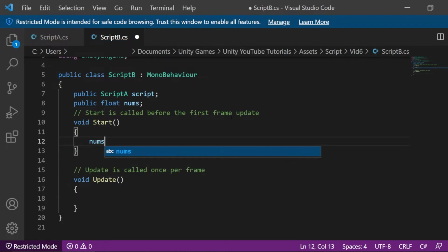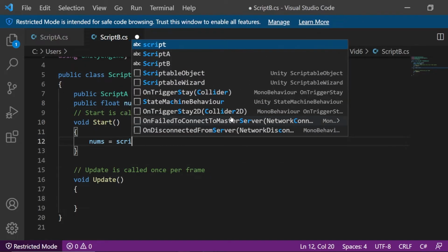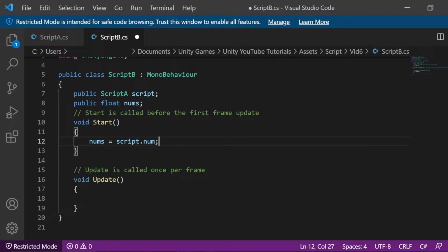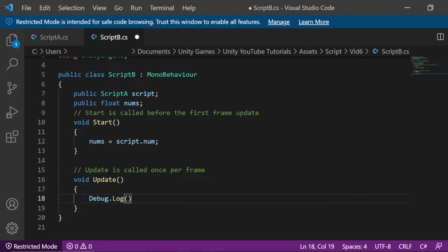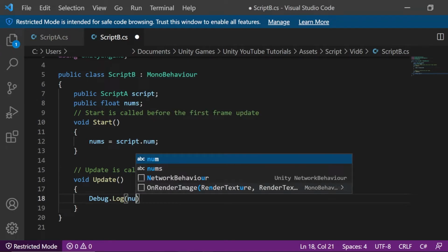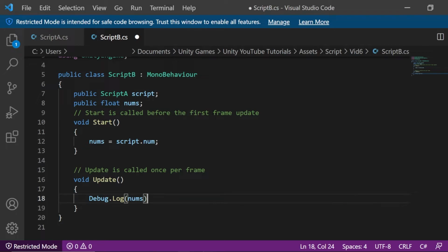Go into start, type script.num, and to show this is working, I used a variable I created in the script and said it's equal to the other variable from the other script. So if I put Debug.Log nums, it should output the script A number.